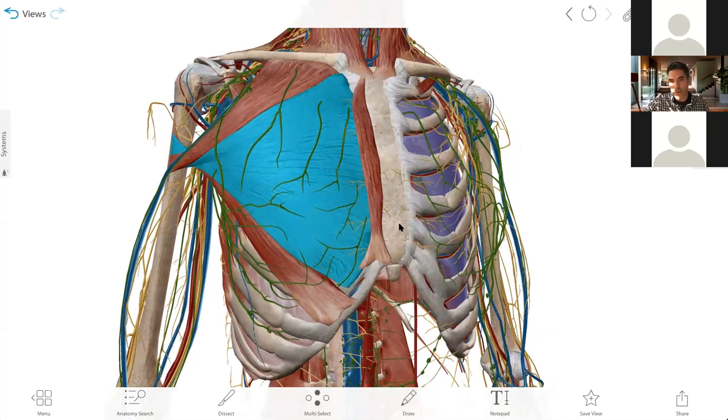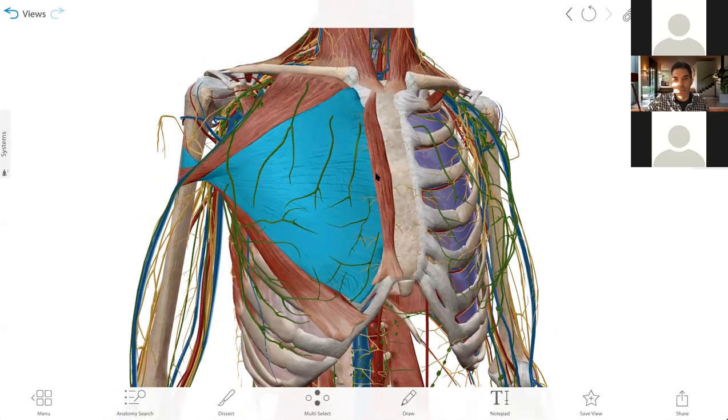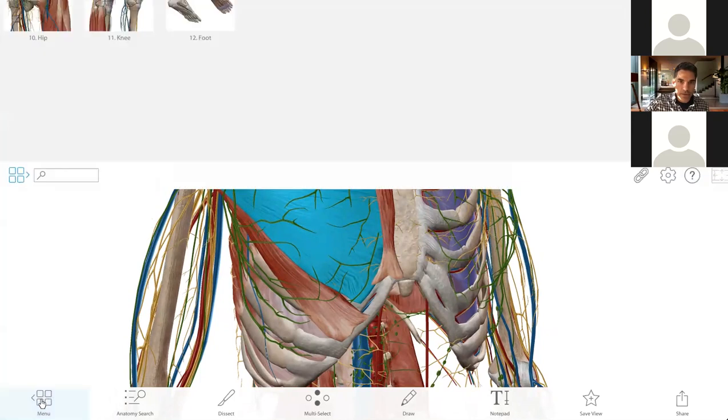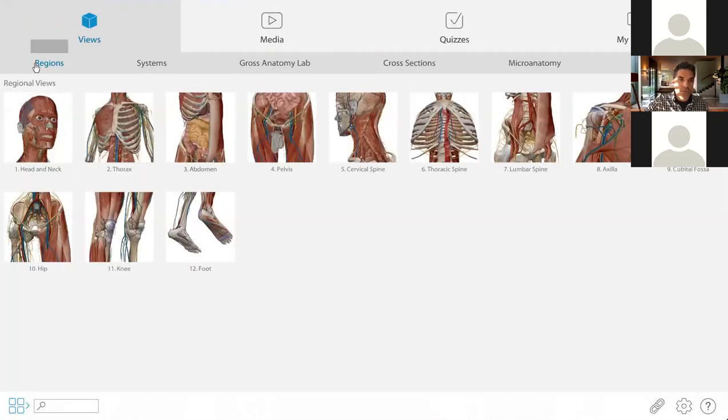First, I just want to talk about what you can save. We have different types of content, and it might not be obvious to the user what those are. But in the past, in Atlas 2020 Web, let me go to the main menu to talk about this here. We let you save regional views, system views, gross anatomy lab views, and microanatomy views as favorites. If you don't know what that means, you'll see that in a little bit. But you couldn't save everything.